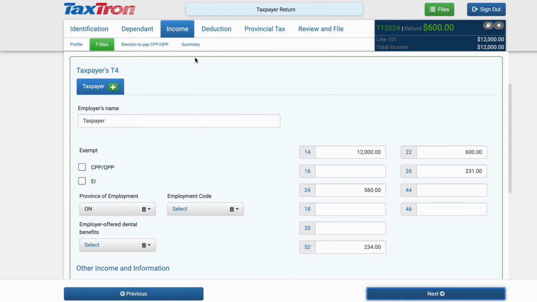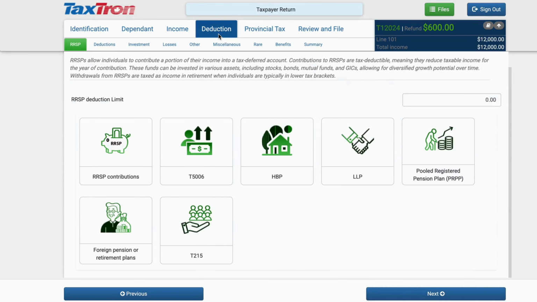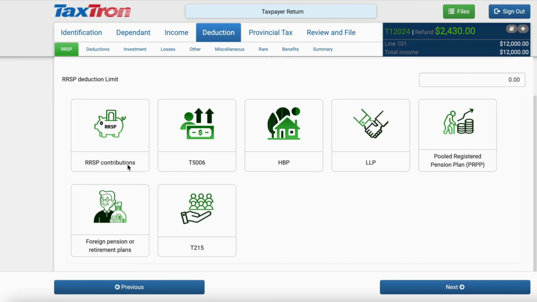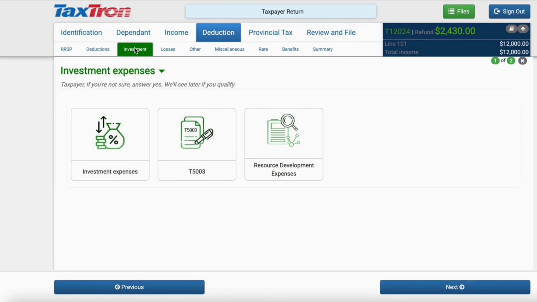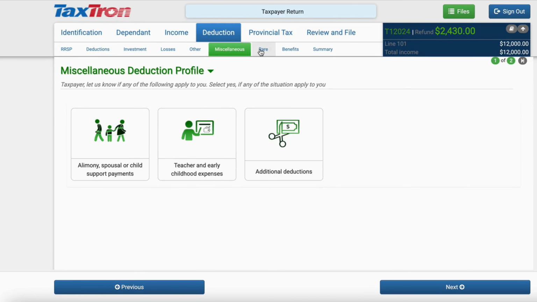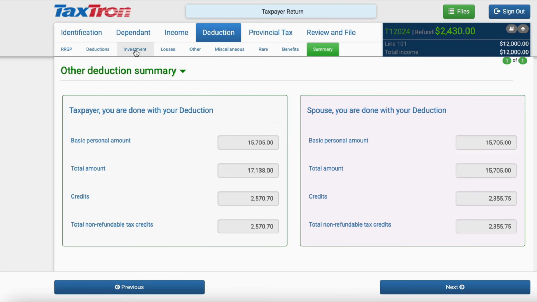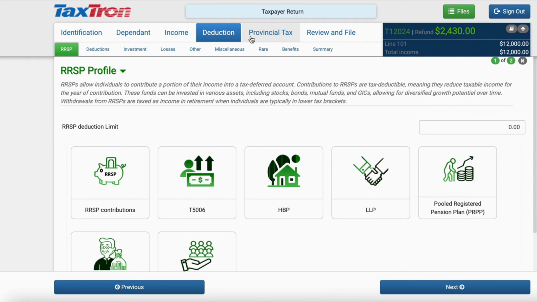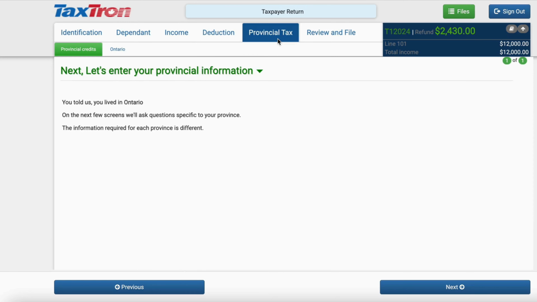Now we enter the Deduction tab. If you or your spouse contributed to RSPs, input the amounts. Continue reviewing each deduction category. And fill in only what's applicable. Repeat the same for your spouse. Next, move to the Provincial Tax tab and follow a similar process. After completing all the steps, we will reach Review and File.